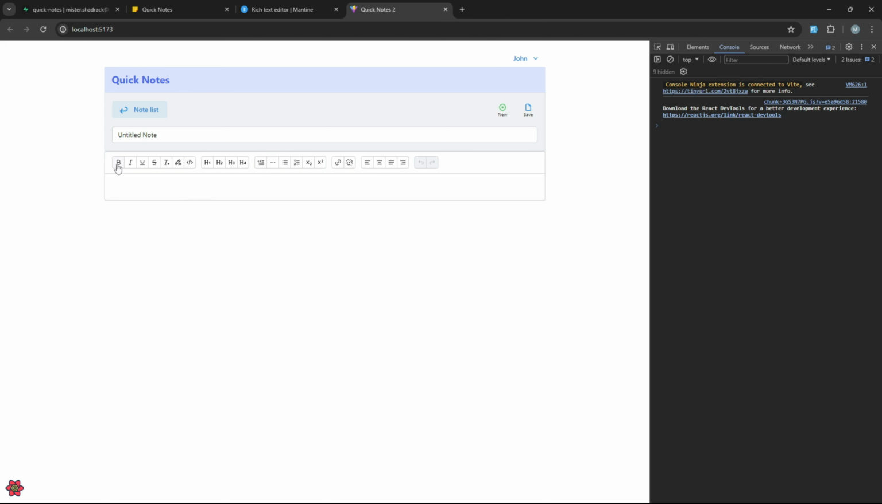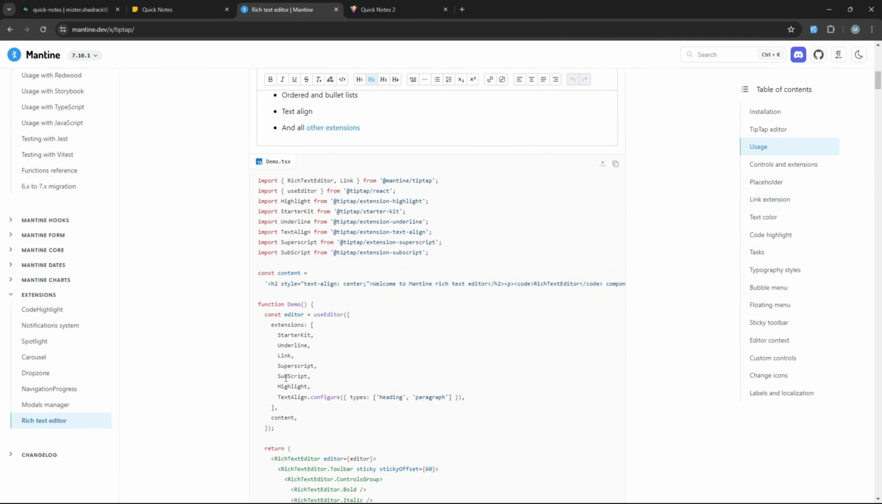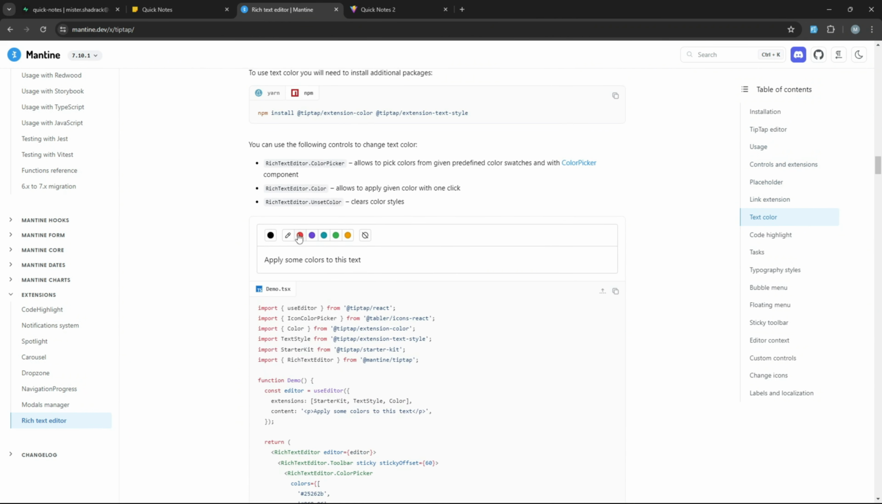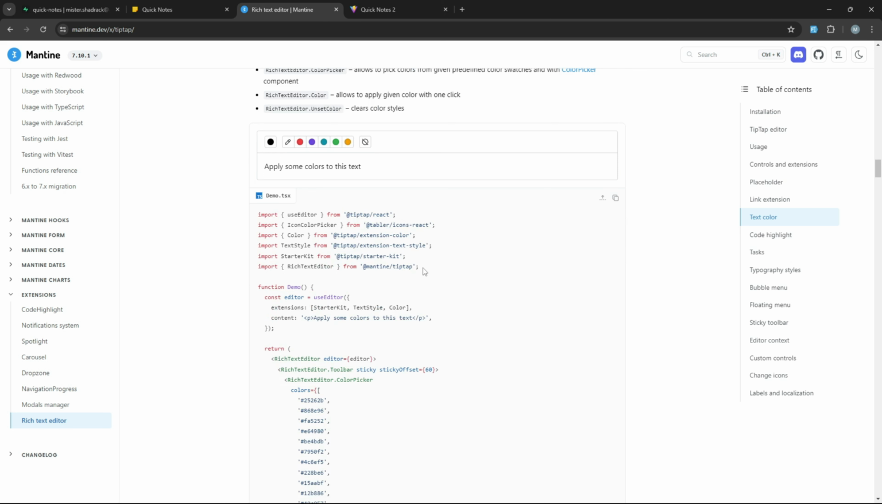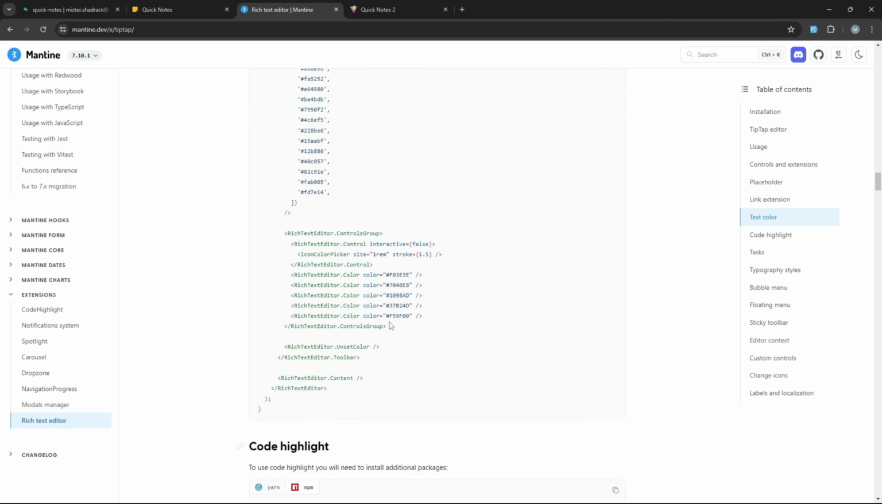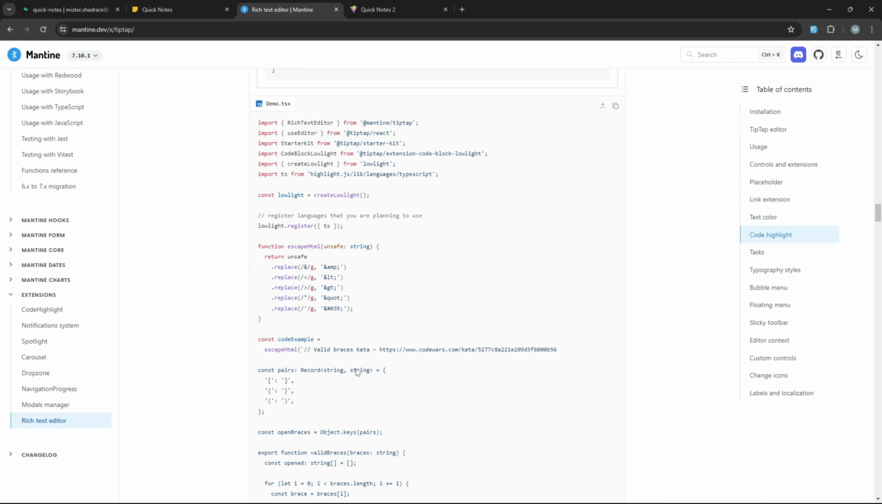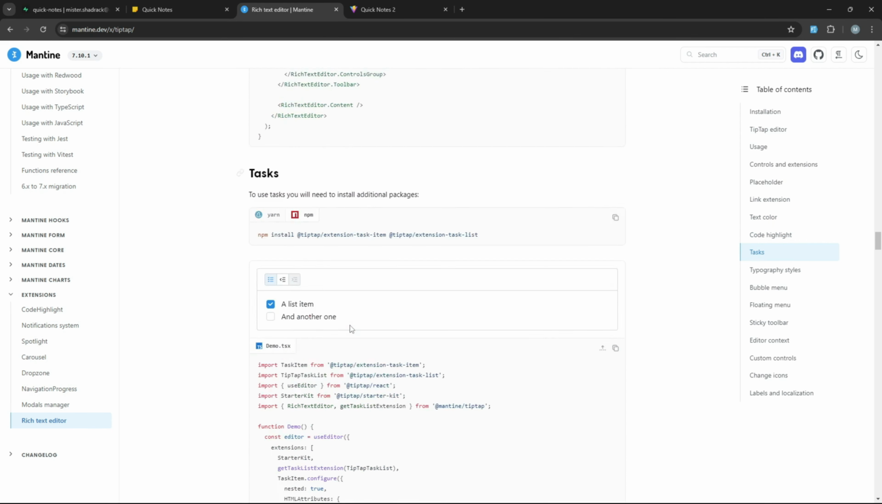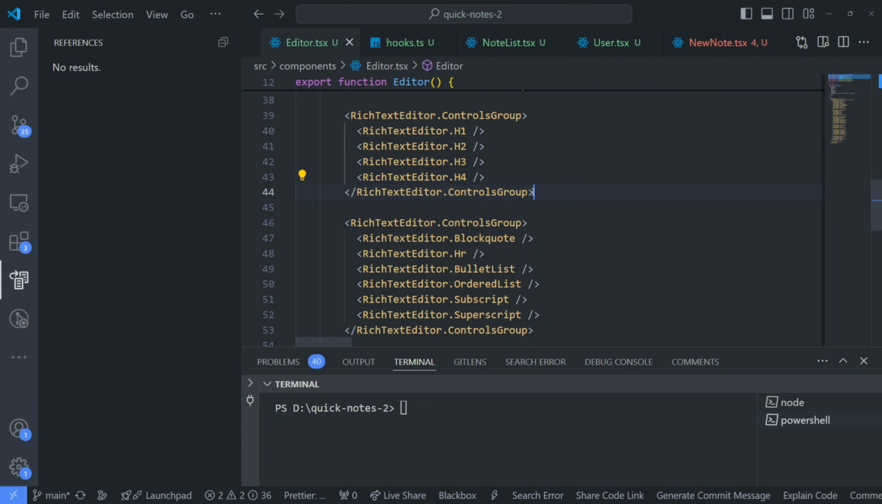You can also provide custom icons and stuff like that. There are lots of customization you can do to your editor. You can check the documentation and see how you can do that. You can even add a color picker if you install this extension, this one I believe. You can look at the documentation and then customize it the way you want. I think this one is just fine for me.